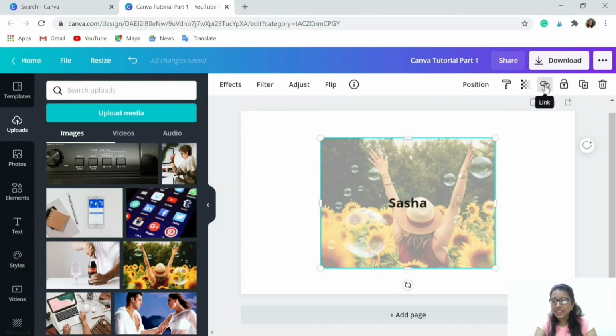Next we have the link. So if you want to link that picture to a particular site, maybe to your site or to YouTube or to any site that you wish, you can press the link and enter the URL so that when someone clicks on the picture in your design, he or she gets redirected to that website or to that URL.